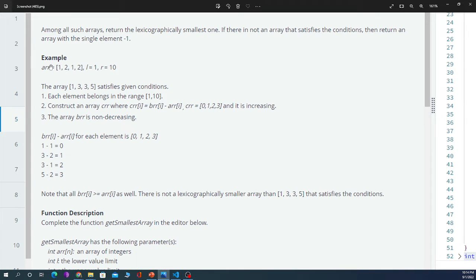Suppose our array contains the elements 1, 2, 1, 2, and L is 1 and R is given. My new array B is 1, 3, 3, and 5. Let's check that it follows the conditions. Each element of array B is in the range between L and R. Yes, the first condition is satisfied.